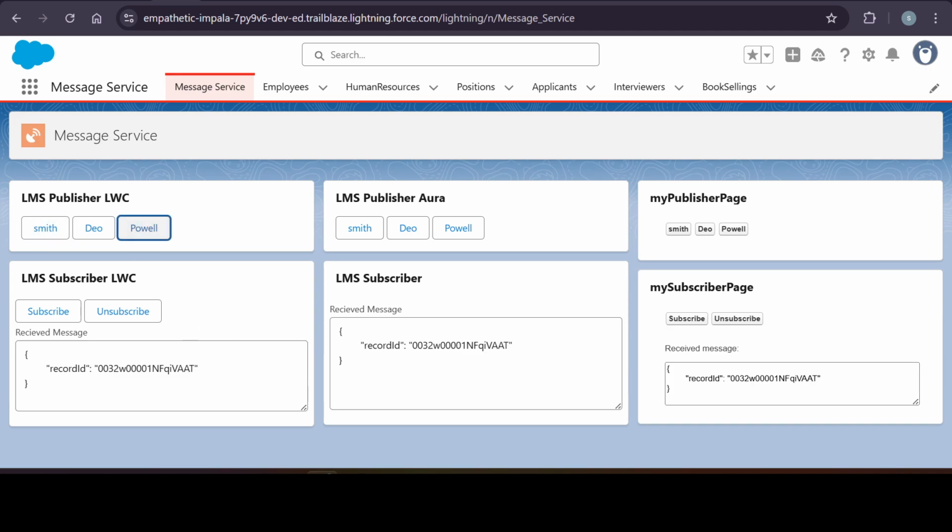Okay, so that is a way of communication across the DOM between Lightning Web components, Aura components, and Visualforce pages. Thank you.